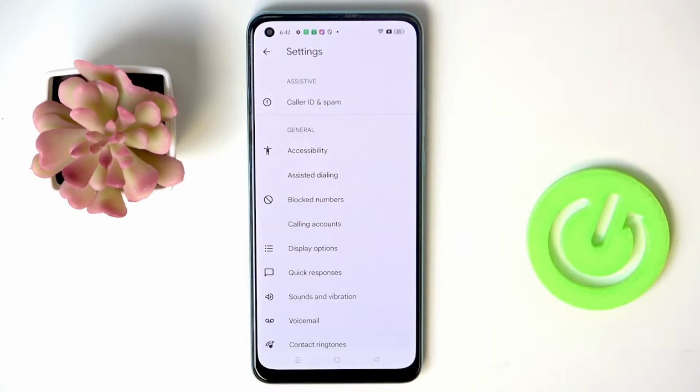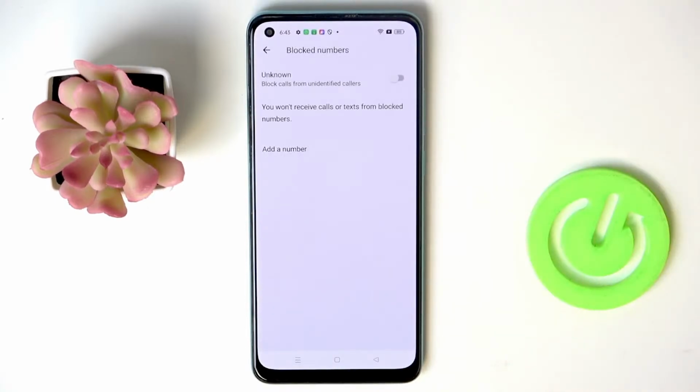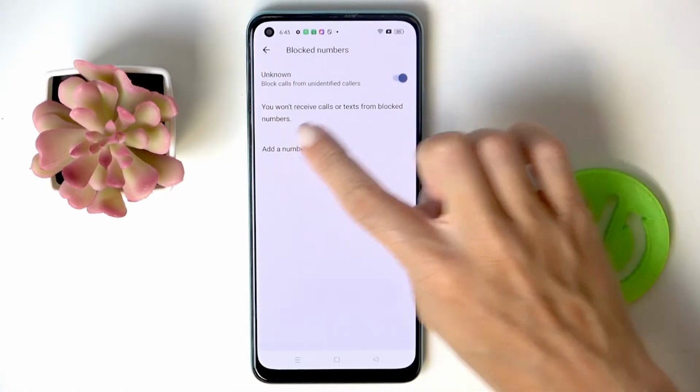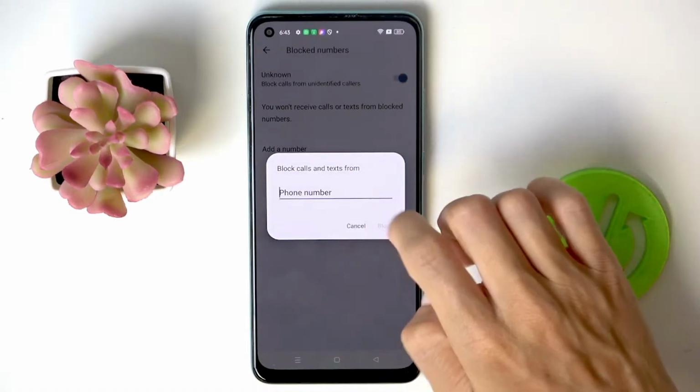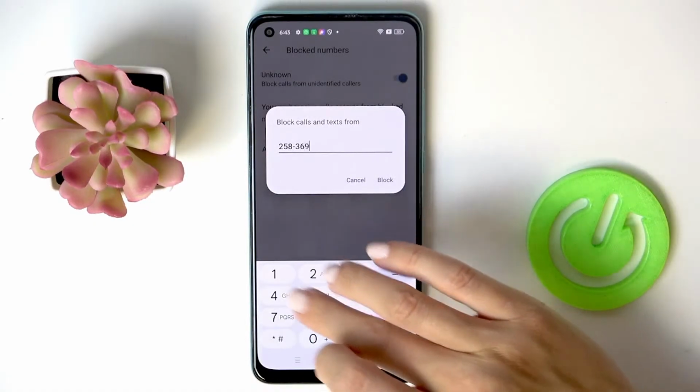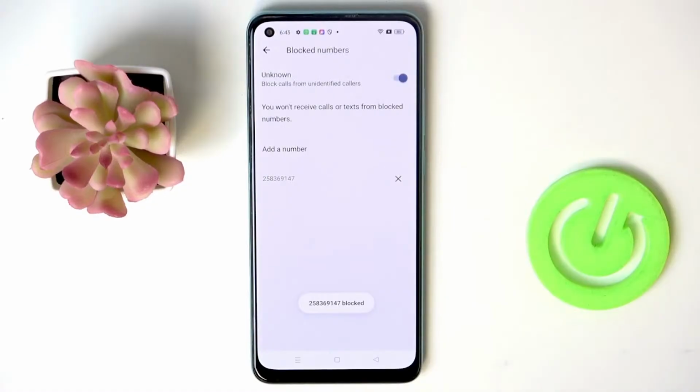Here locate and open block numbers, and now you can either block all unknown callers smoothly by using this indicator, or you can add some number manually by yourself. Just mark add a number and provide it here. Tap on OK, and that's it. From now on, this number is blocked.